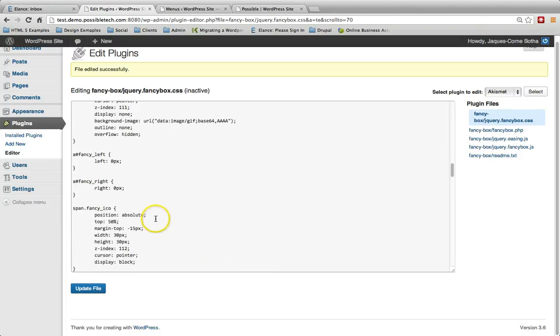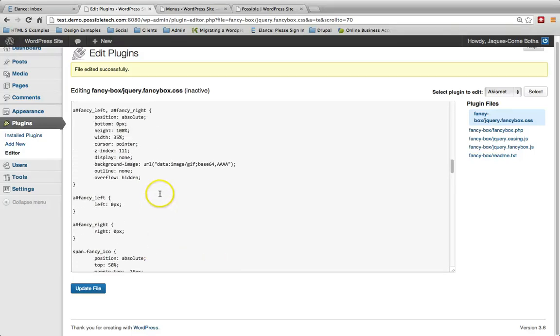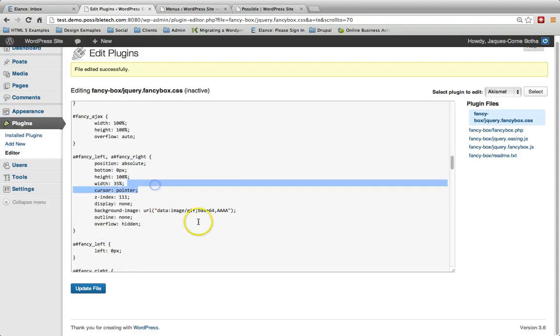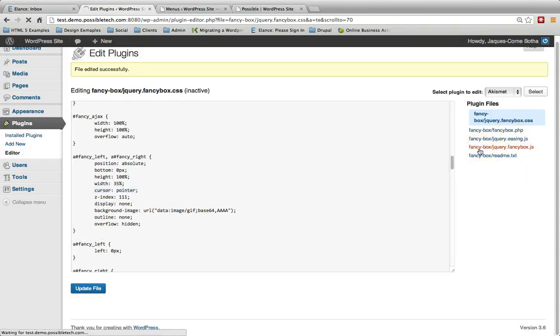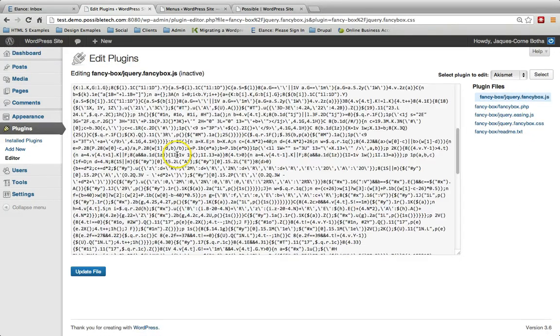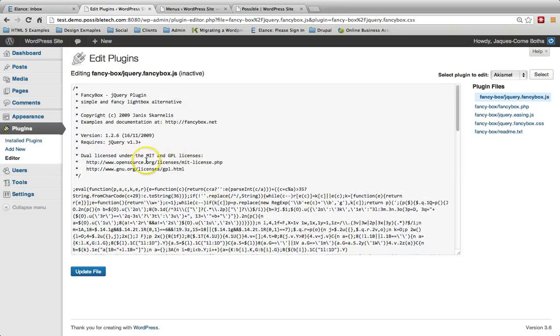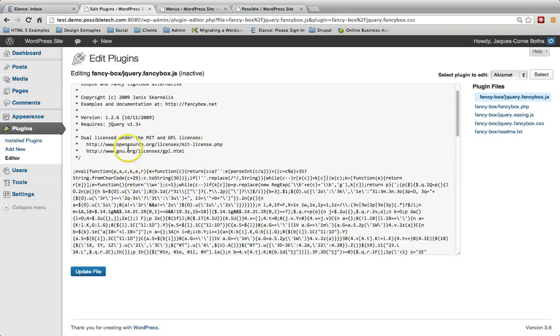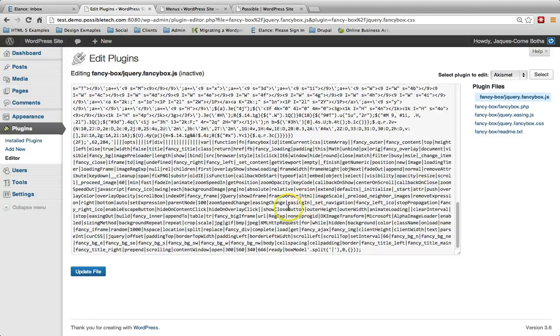So that was in essence how to alter the plugin, how to alter the CSS of the plugin. You can also do the same by going to the fancybox.js. This is basically just the JS version, the actual library version, so you won't be able to do anything here.